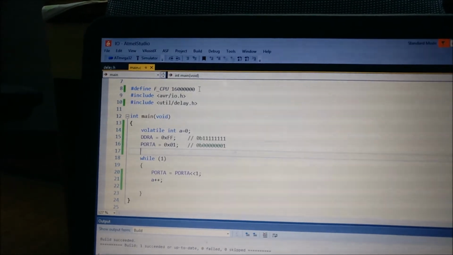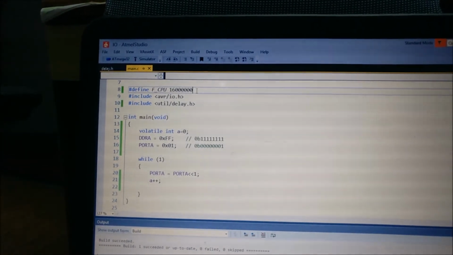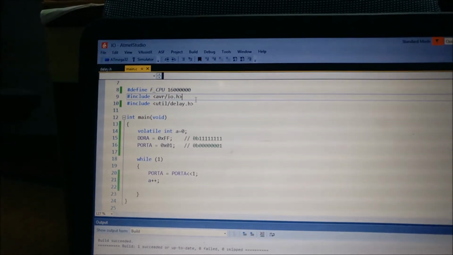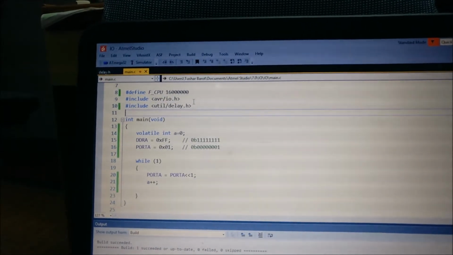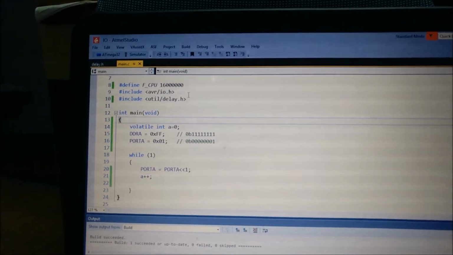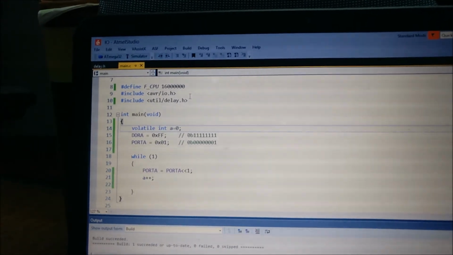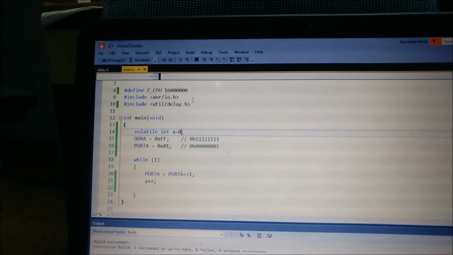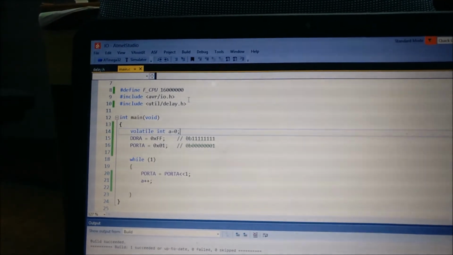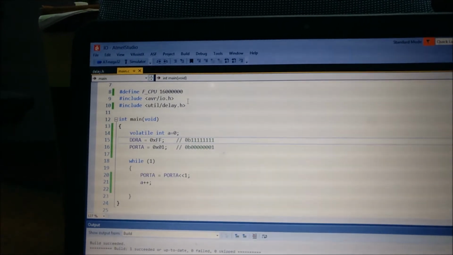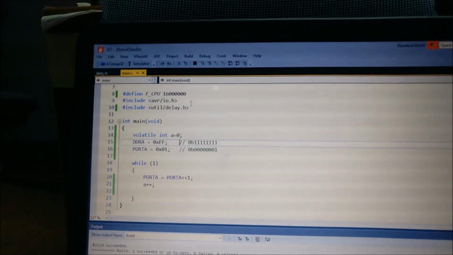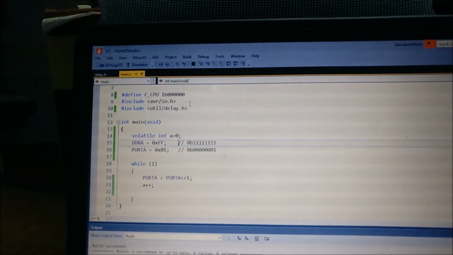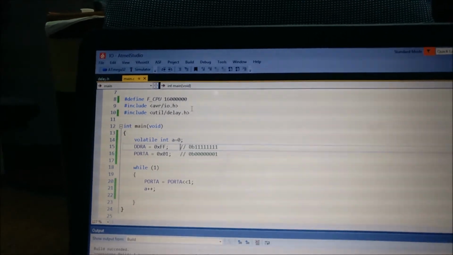So this is a really simple program. We have defined the CPU frequency at 16 megahertz. The input output library and delay libraries are included. Next, in the main function, we have initialized a variable a, and we have kept it volatile, initialized to 0. Next, the data direction register for port A is initialized to 0xFF, that is, all of them are 1, as it's shown in the comments.